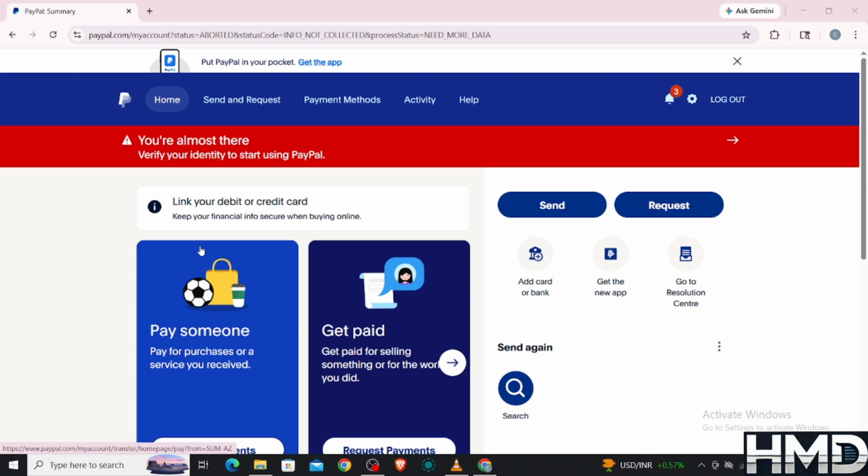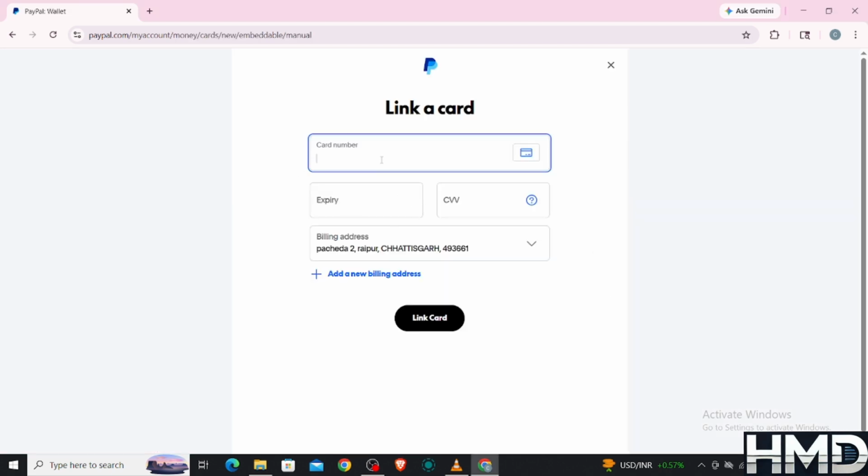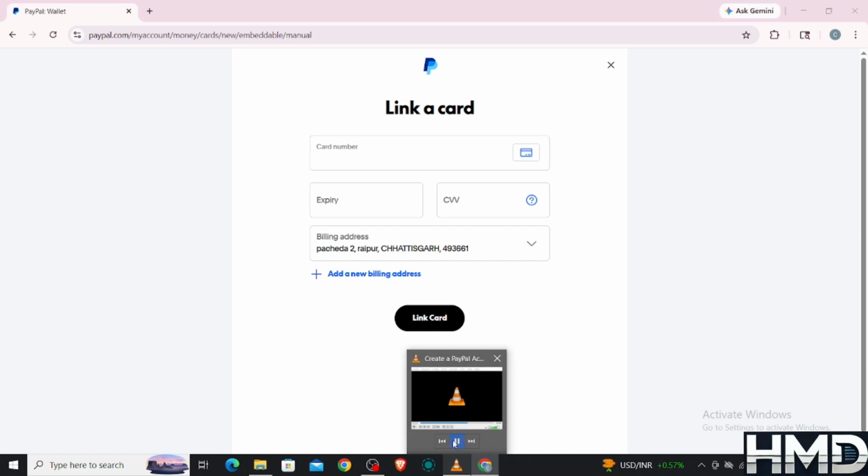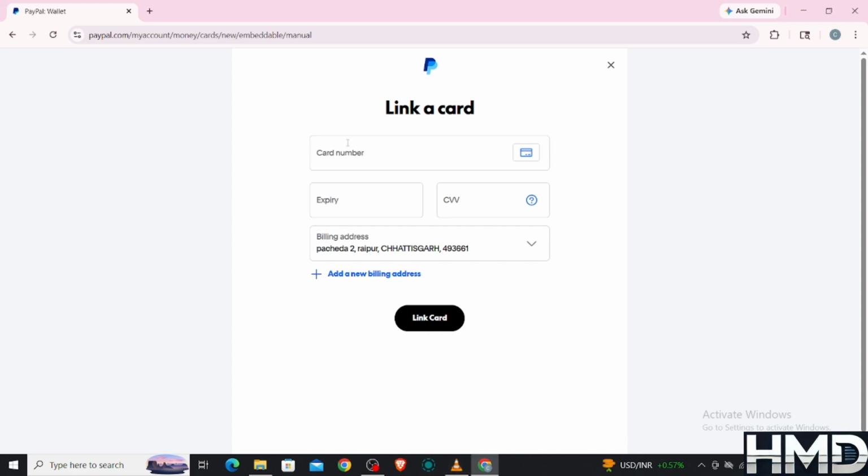After that, link your bank account or debit/credit card. This step is important because it allows you to withdraw funds and also increases your account credibility. Enter your bank details carefully and confirm them.